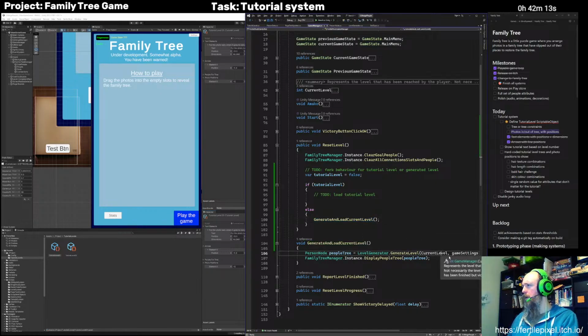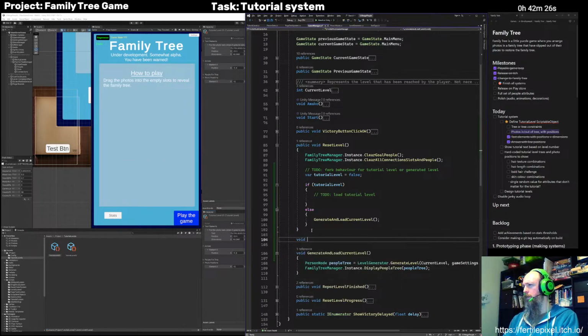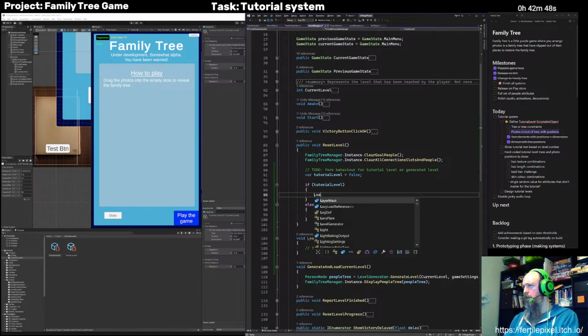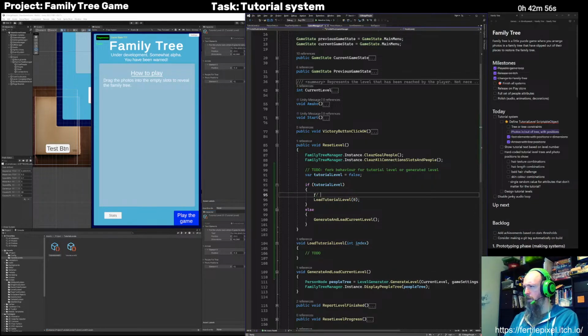So it's based on this current level property, which has the current level number. Load tutorial level. Yeah, we'll just have those in an array, so we'll have an index. So let's call that here. And let's just say index 0 for now. So I'm going to need a way to specify where the tutorial levels should be loaded. I'll worry about that later.